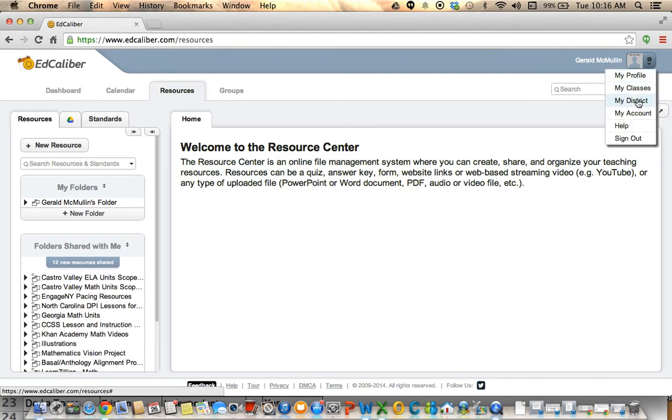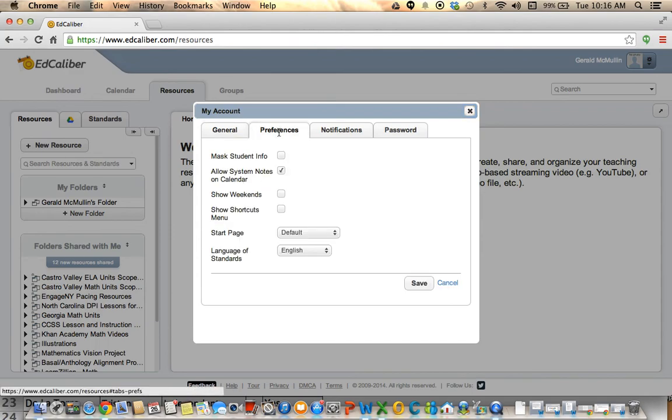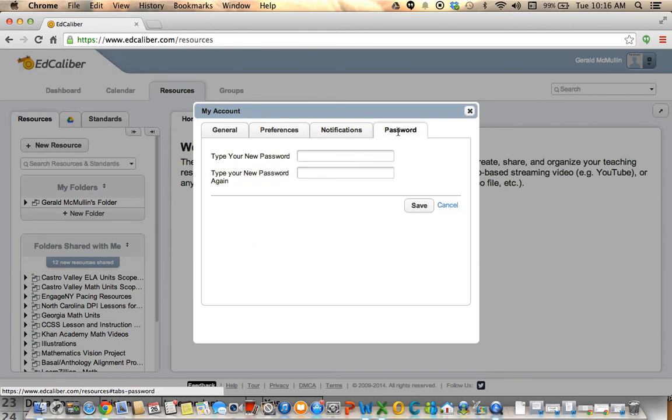The other area I want to touch upon here is My Account. And this is where you can see your username as your district email. You can make sure your time zone is correct. There are some preferences you can turn on or off. There are notifications you could elect to receive or not receive, and then at any point you could change your password.